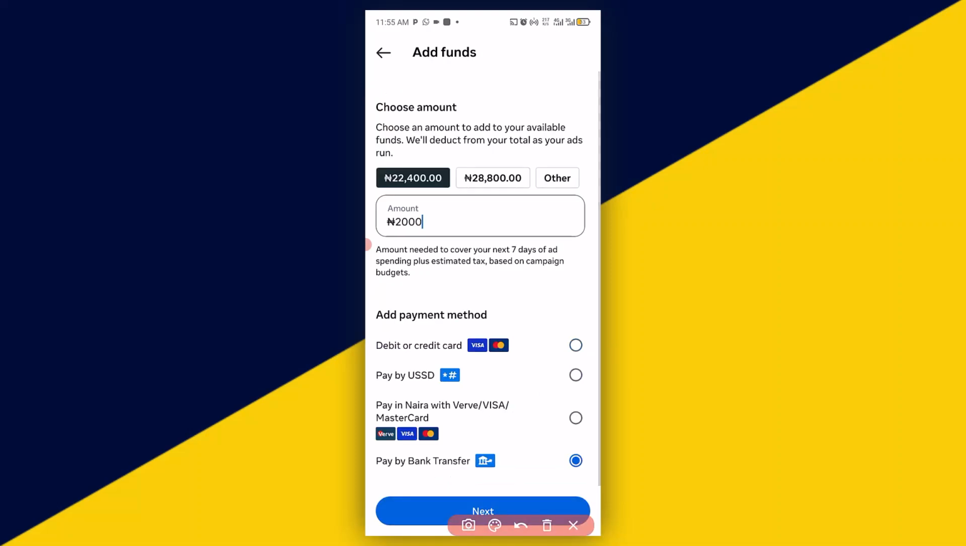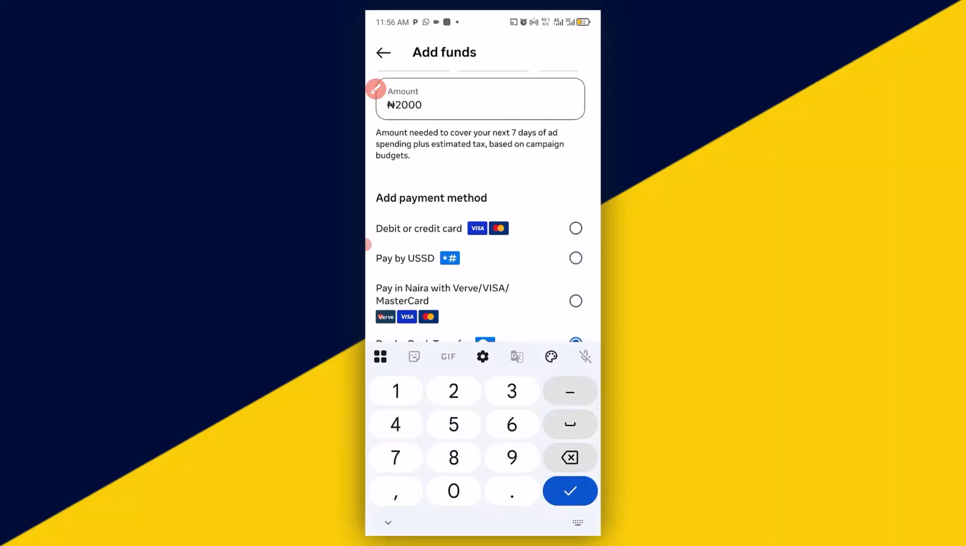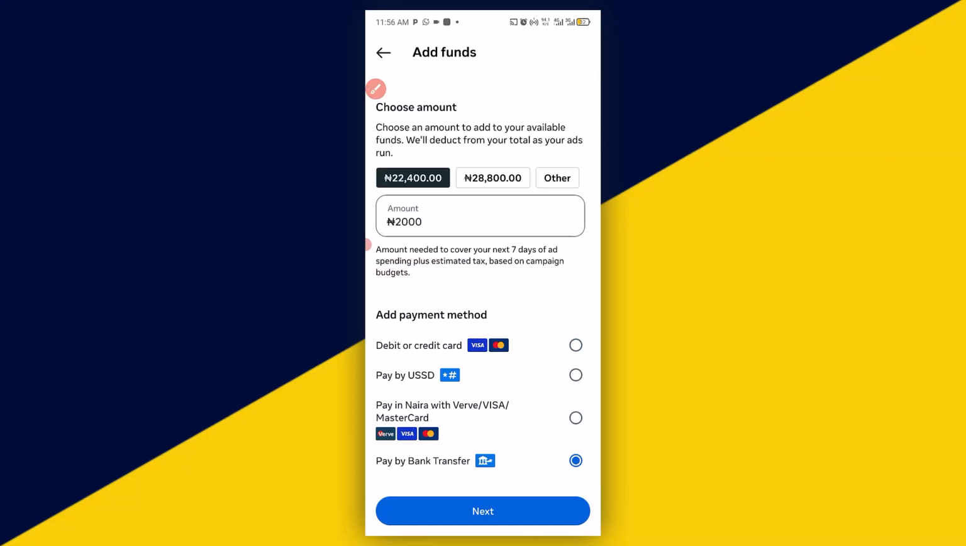Once you add the amount you want to pay, choose your means of payment, which can either be debit or credit card, pay by USSD, pay with Visa or Verve or Naira card, or pay with bank transfer. Whichever option you use, all you have to do is make sure you enter your payment details. If you are paying with bank transfer, select bank transfer, then go ahead and click on next right here.